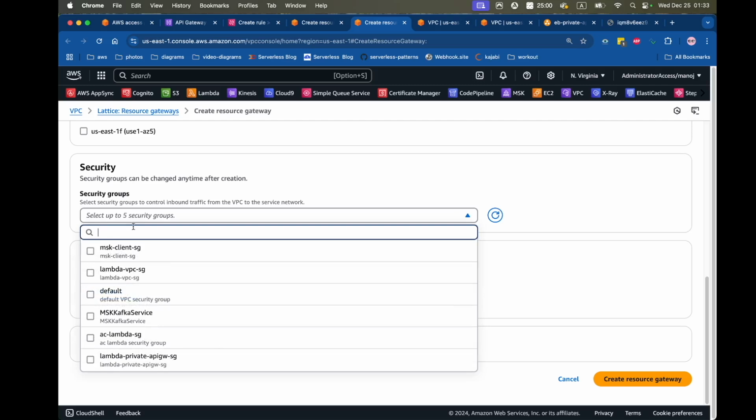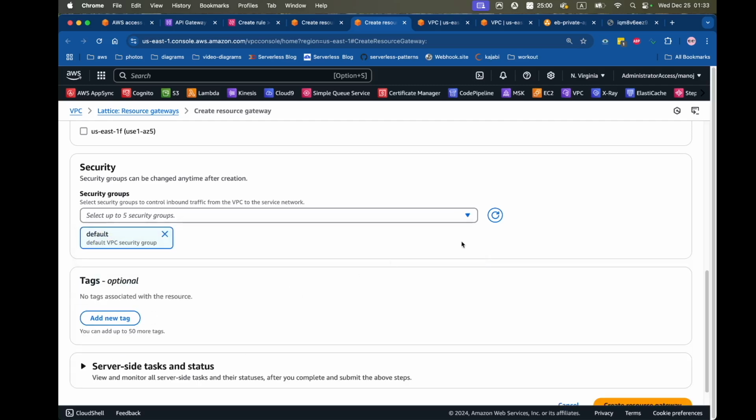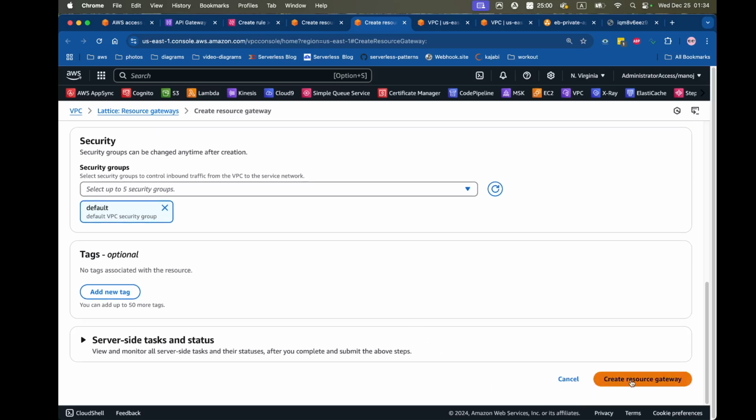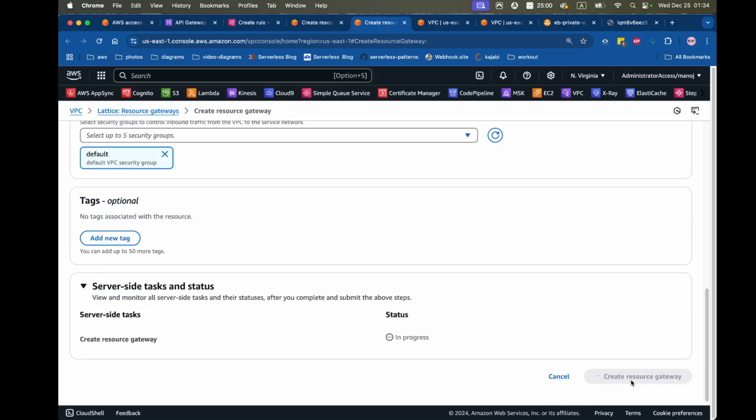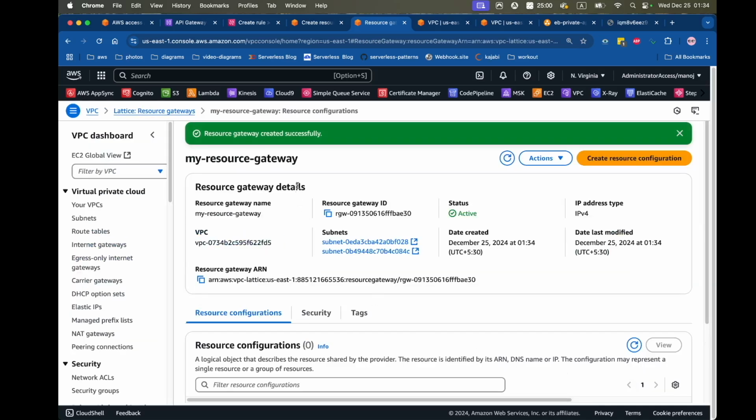Security group will use that default security group, okay? So that's easier. Because usually when we use the default security group, there's a rule: if a resource has the same security group, it allows access to the other side. So we are going to use the same default security group here, and then go ahead and create the resource, or resource gateway rather. So it's created.